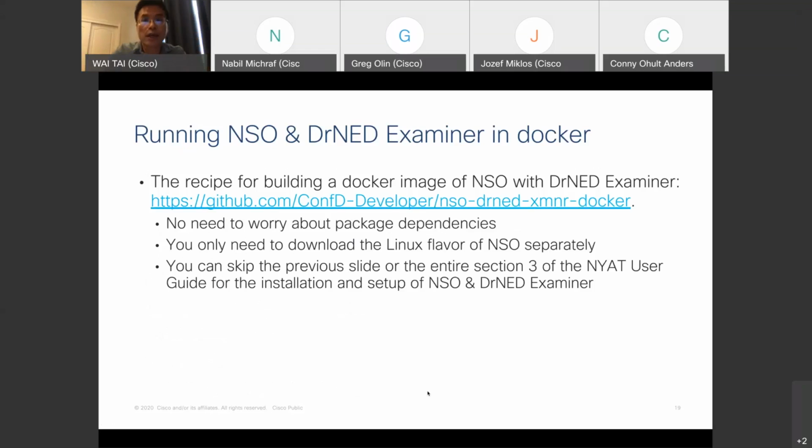Now, if you would rather run NSO in a Docker container, we do have the recipe available for you in this GitHub location. The only thing in addition that you need to do is to download the Linux flavor of NSO and add it to that after you clone the GitHub repository into your local machine. Then at that point, you would be able to just run the scripts and it would generate the Docker image for you. And one of the biggest benefits with that is that you no longer need to worry about the package dependencies. What is described in our user guide, I think maybe chapter 3, there are a lot of things that you need to make sure are installed in your host machine before you can make use of NED Builder. All of those will be taken care of for you if you use the recipe that resides in this GitHub location.